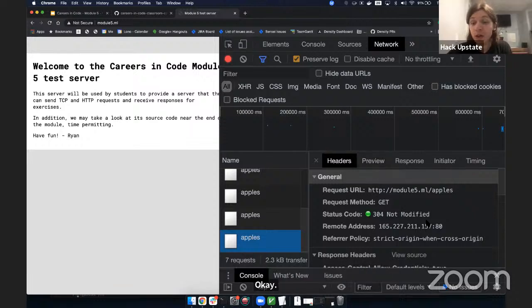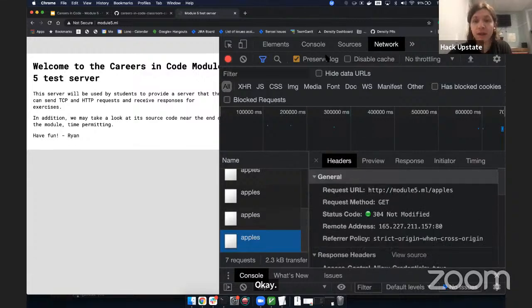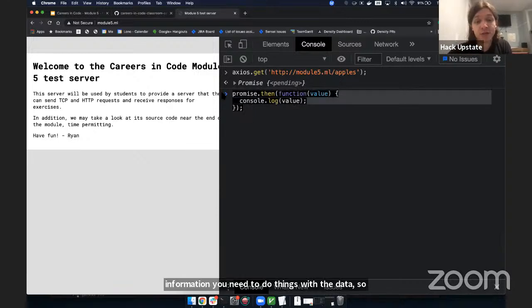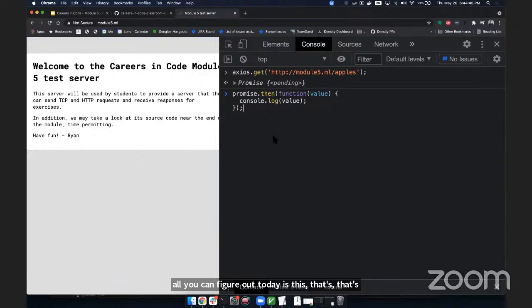And you can get all the information you need from in here if you really have to. I would say though, the way you're going to be interacting with this via code is by unwrapping the promise with .then, because it's going to give you the information you need to do things with the data. So you need to eventually be able to get to this point, but if all you can figure out today is this, that's good enough to start with.